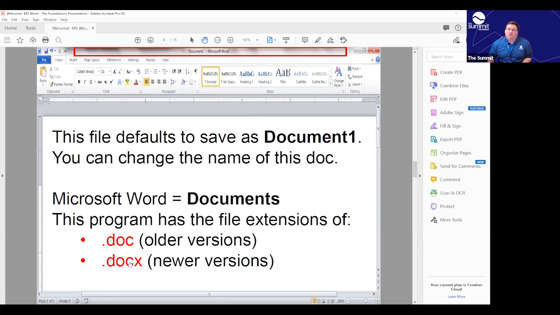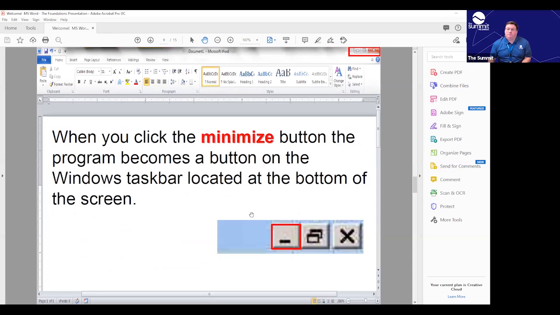Most of the time, you'll want to save in the newer format because a lot more features are available. The .doc format has a lot of older features that may have been phased out or upgraded, so you're not going to see it as much in the newer versions. It will default to .docx in the 2013 and 2016 versions. So just be aware of that. That's Microsoft Word as a document, and this is how you can save those. And again, you can change the name of that as well.